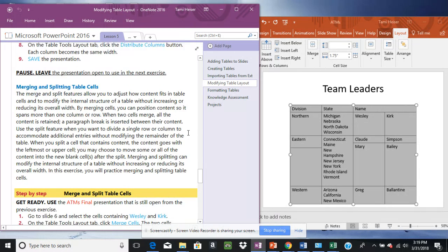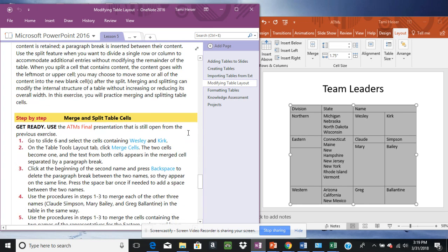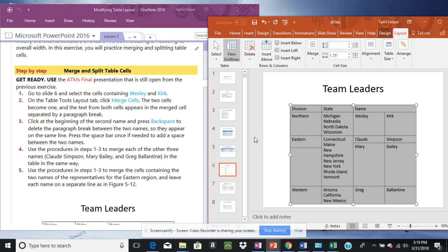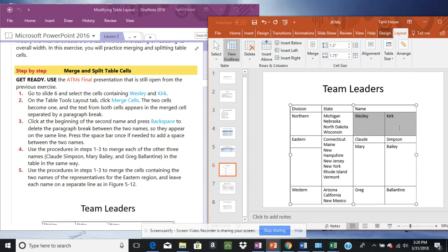Merging and splitting table cells. You can also merge and split the cells just like you could when you put a table into Word. So go to slide 6 and select the cells Wesley and Kirk. On the Table Tools Layout menu, go ahead and click Merge.